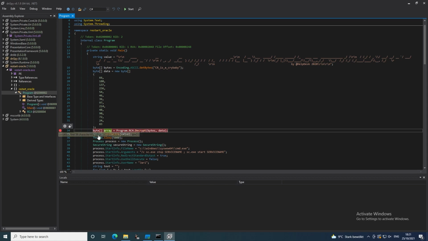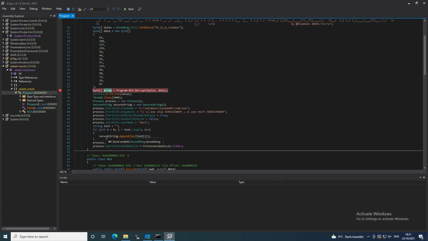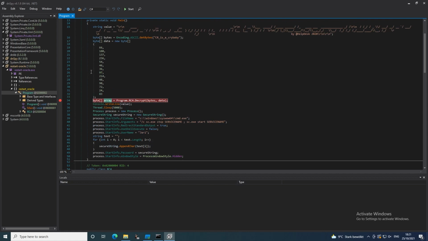So let's put a breakpoint here. You can see that this array is actually not even used here, so it seems to be broken. But let's just run it and debug it.